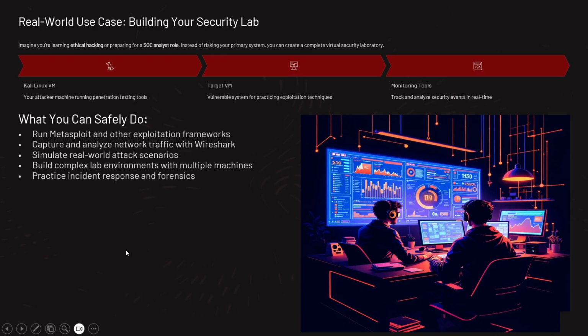Real world use cases, building your security lab. Kali Linux is your attacker machine running pen testing tools, and target machines or target VMs are vulnerable systems for practicing exploitation techniques, like Windows Server 2019, 2022, Windows 11 as well. You can run these as virtual machines, and you can also run a Metasploitable framework and monitoring tools, so you can track and analyze security events in real time.